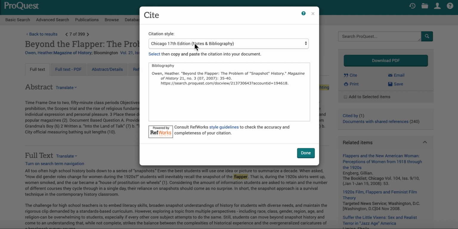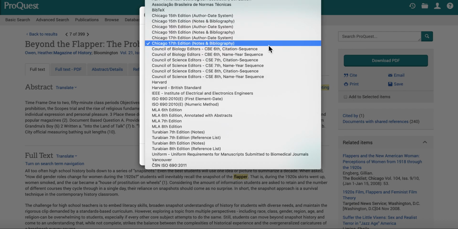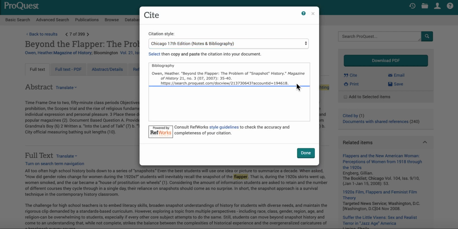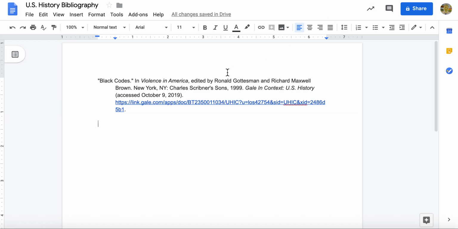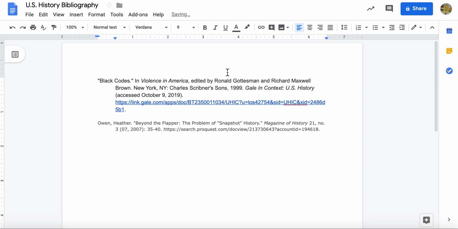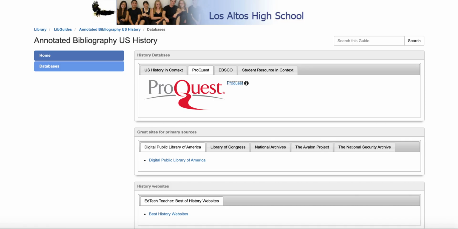And again, here's Chicago's Turabian. If it doesn't default to that, here's all the lists right here. And again, what I would do is just copy this and go back to my page and put it right here. We'll have to reformat this by alphabetical order, etc., and make sure all the text is the same, but for now it's right there.